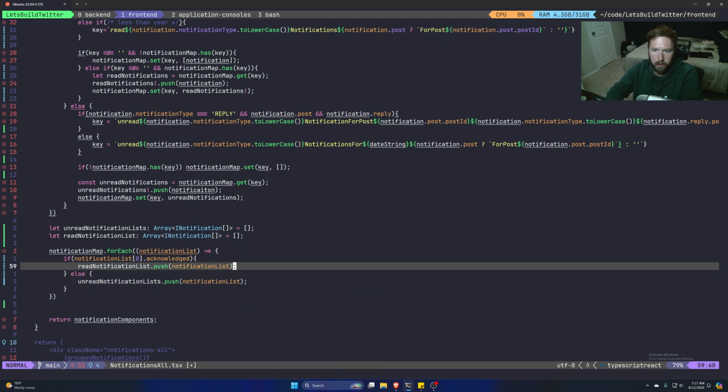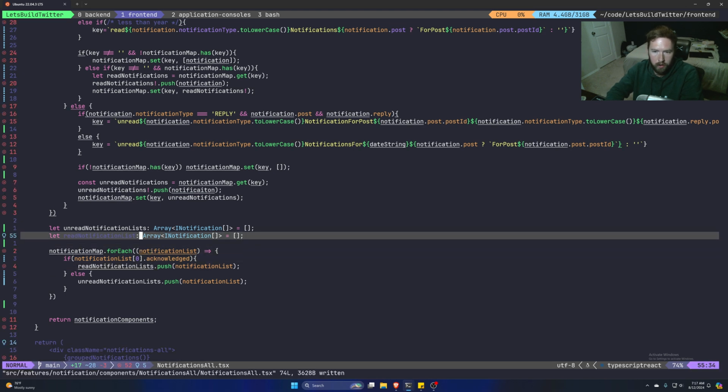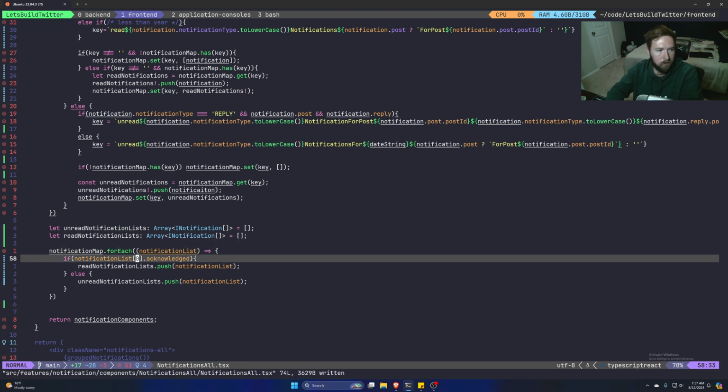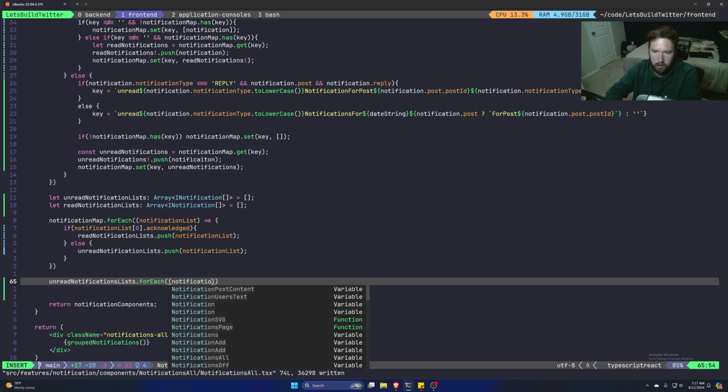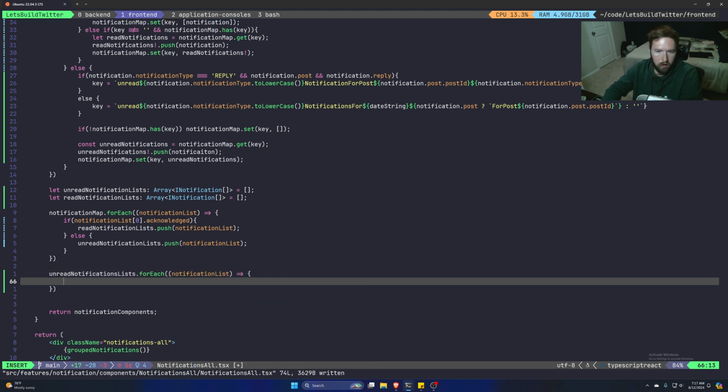This is important because we want to make sure that we have the unread first and then the read after it. So that's why I'm doing it like this. And I typoed something, make sure we put an S on both of those. And this is still mad at us because we need to finish up that last thing. And now finally, we need to go ahead and say unread notification list dot for each. And then here for each notification list, we'll go ahead and say a notification components dot push.